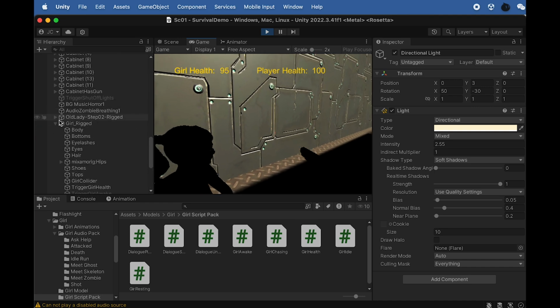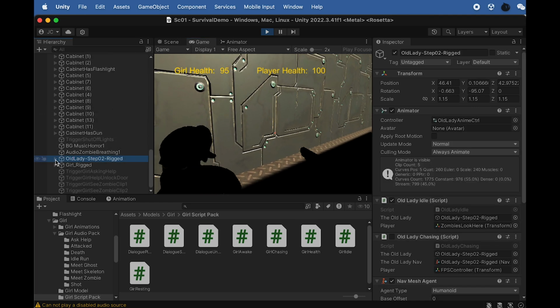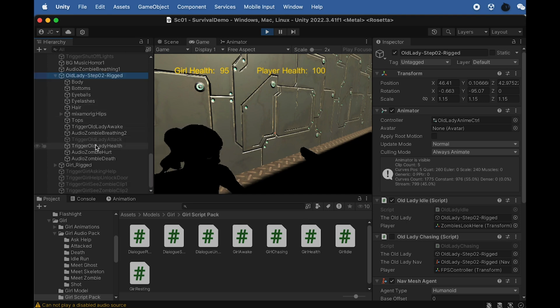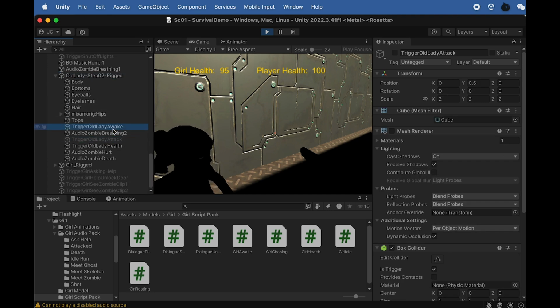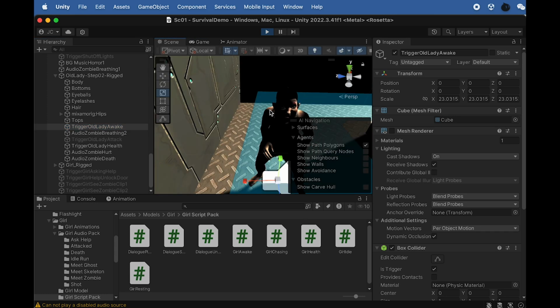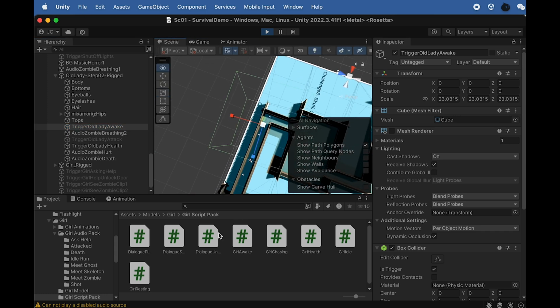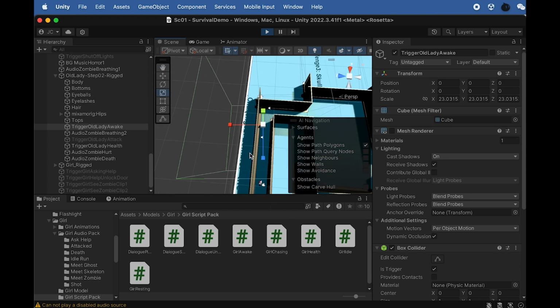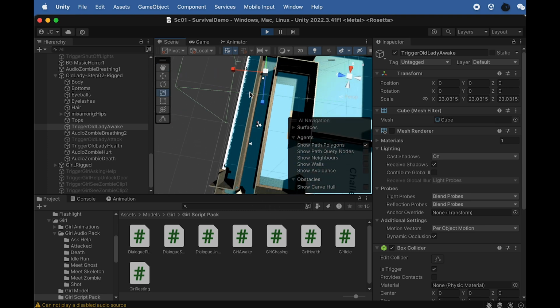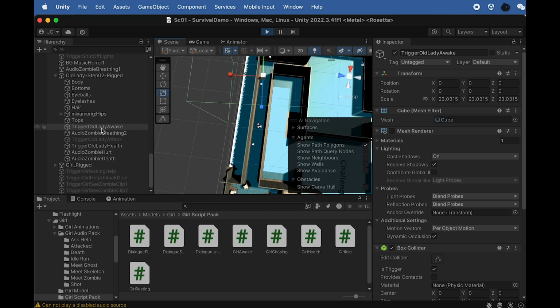Oh, I see. This is where my player is. I haven't stepped into here, the zombie awake trigger. So let's make the zombie awake trigger a little bit bigger. See, now she's chasing us.